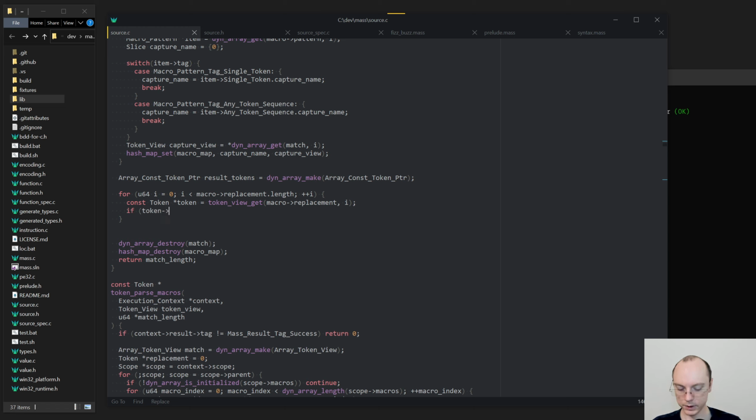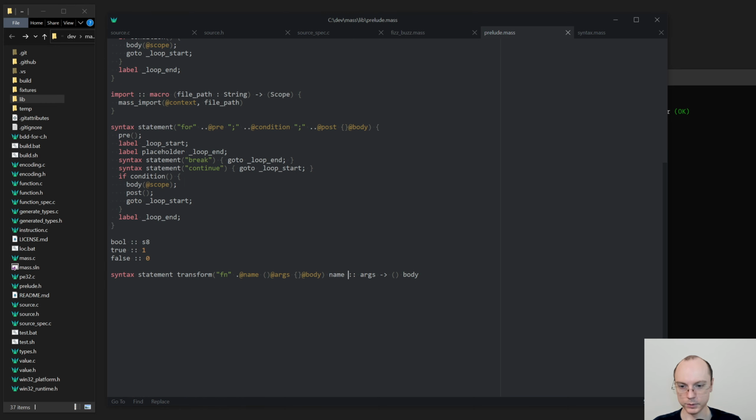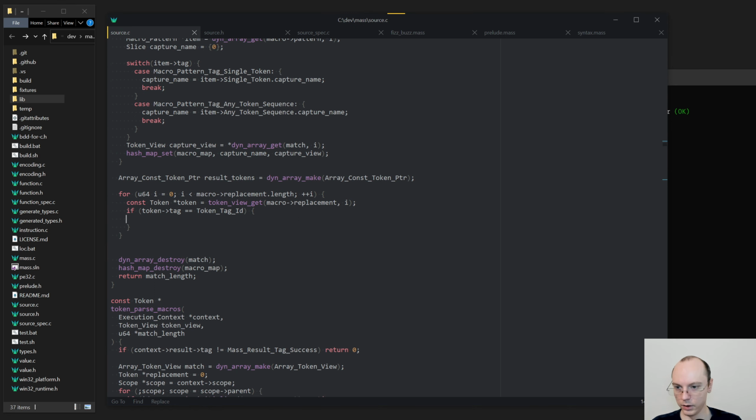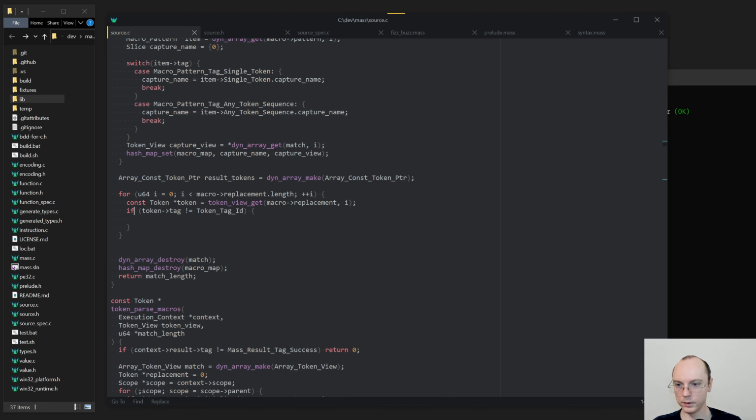and I would say if token tag is token tag ID. So if we have something along the lines of this, right? So we have a name and we had name here. We are just trying to match those two. If token tag ID, actually, let's just do a filter. If it's not ID, then we add this to the result token array.